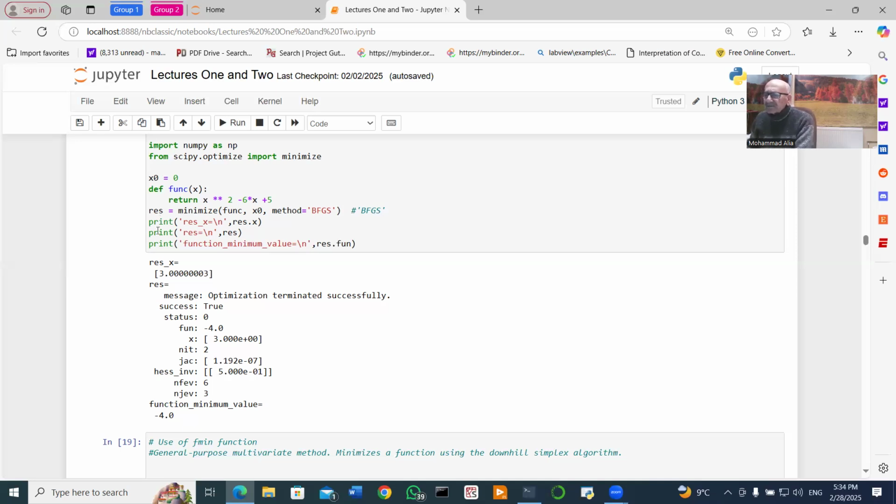So print. Here I asked only for x, result dot x. So we will have the result somewhere here, and here it is: result x equal to 3. This is the coordinate of the function where the optimal or the minimum occurs.